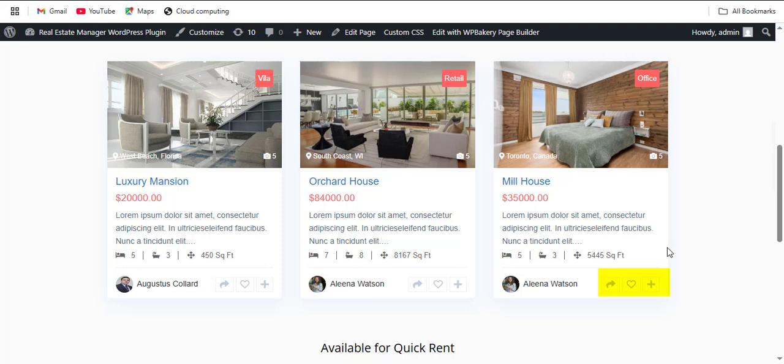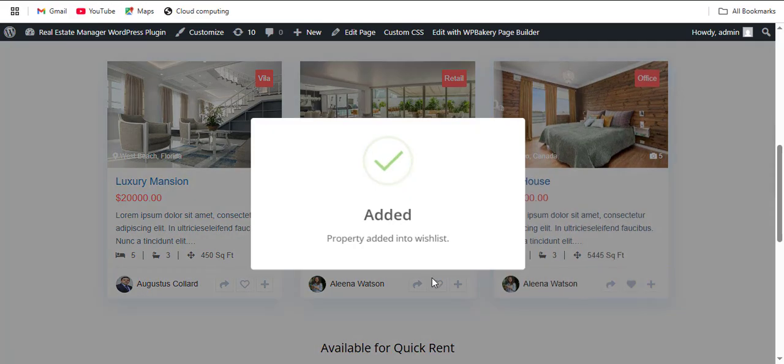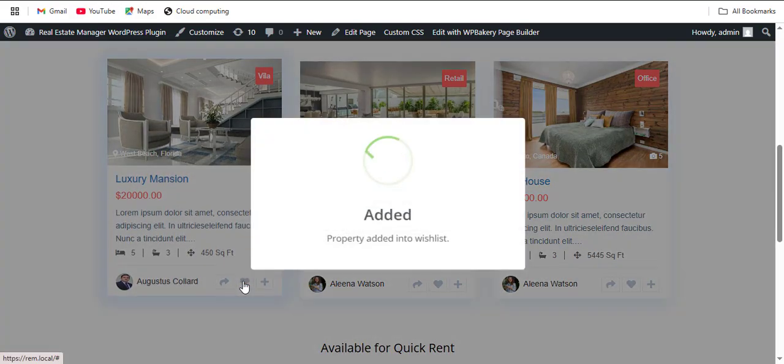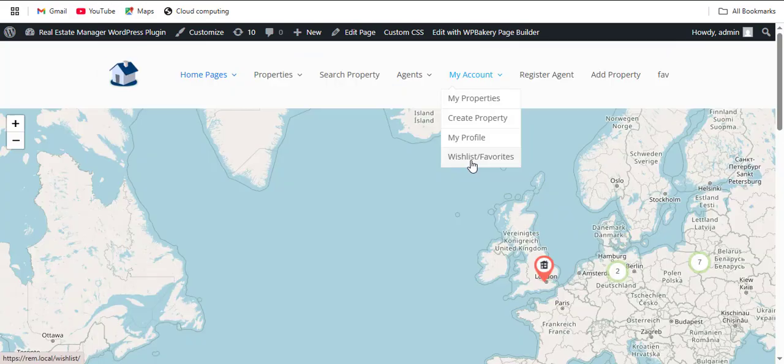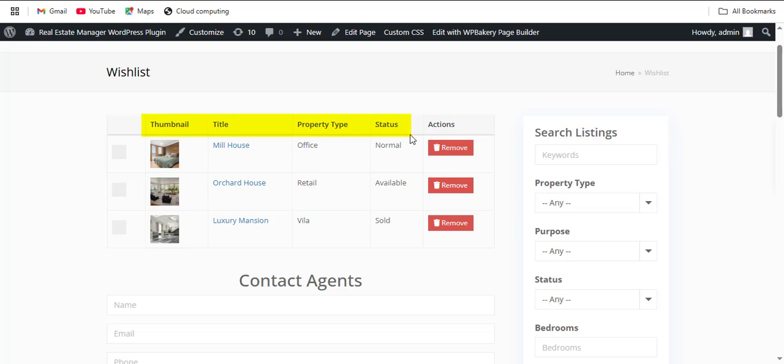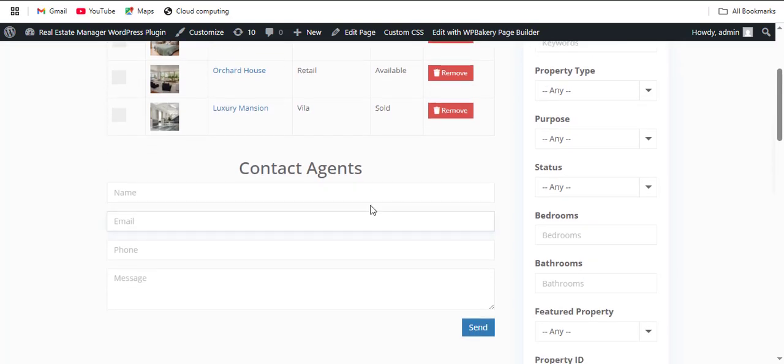To add a property to your wishlist, simply click the Add to Wishlist button on any property listing. You can view all your saved properties on the Favorites page. Each property is listed in a table with details such as the thumbnail, title, type, and status. These columns can be customized by specifying field names in the Fields and Wishlist page setting.